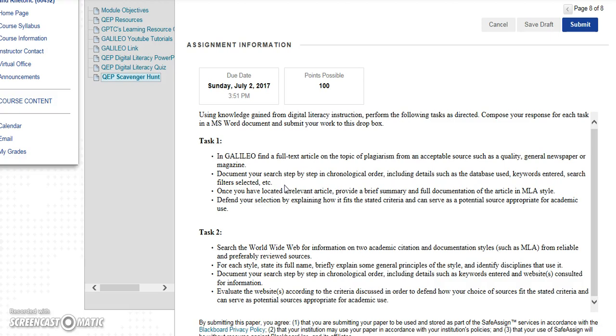And as you're browsing the different results, the different possible sources, browse with the goal of picking one of these articles to use. Once you've decided on an article on plagiarism that you really like, read it. Then after that, provide a brief summary of the article in your own words.